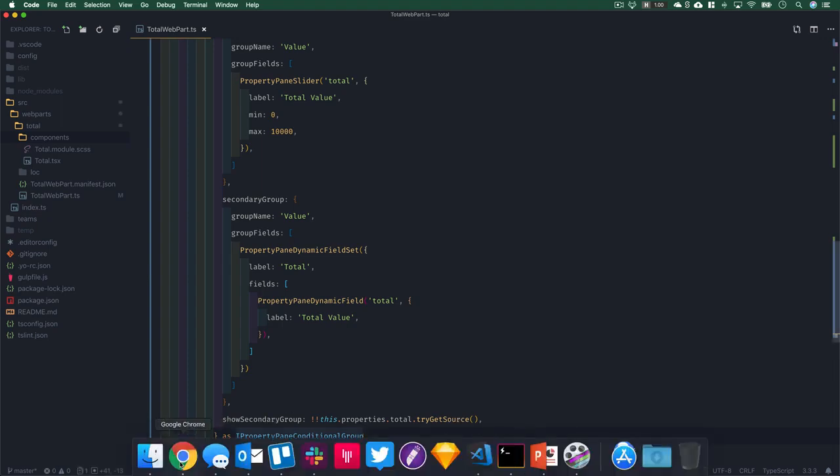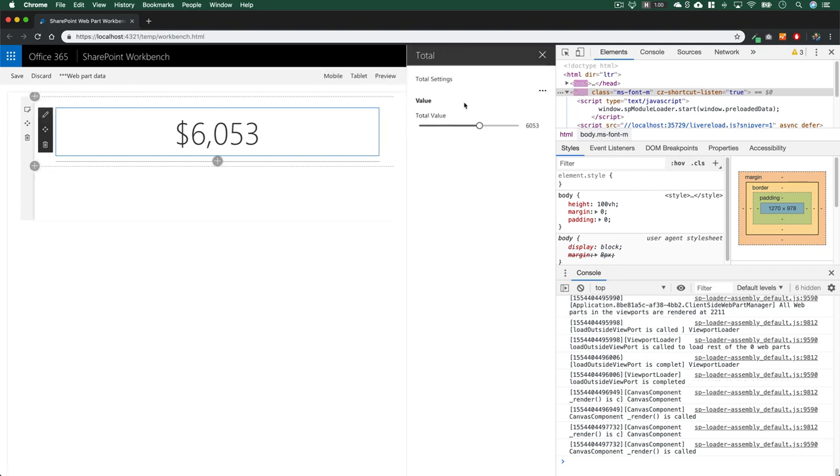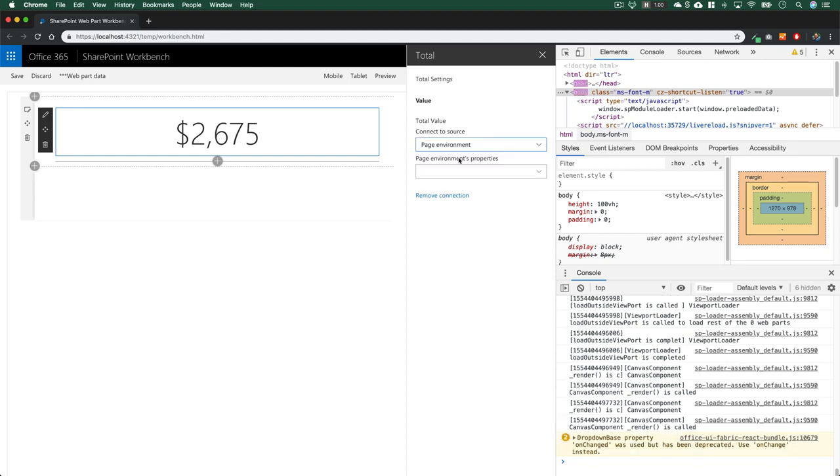So let's go ahead and see what this looks like inside of our browser. You can see here, if we edit this, we still have the ability to set the total value, but we also have a new ellipsis appearing up here. And if I click on that, you'll see it says connect to source, and I can now connect this total property to a dynamic data source. So in this case, I can select the page environment, site properties, current user information, query string.